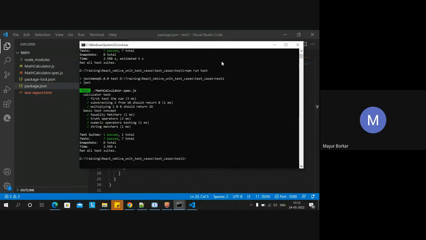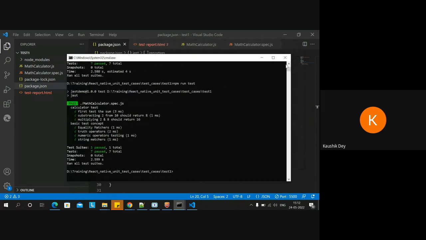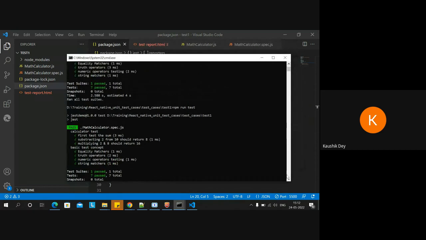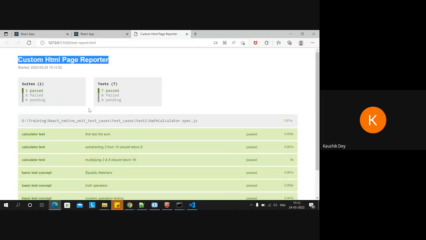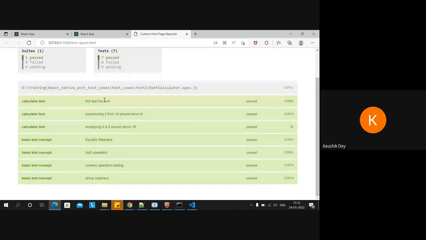Yes, sir. So it will create the page, right? A different page you'll get. Here it's human readable, and you also understand how many test cases have passed. The same thing you can add in React also, so it will be added over there.